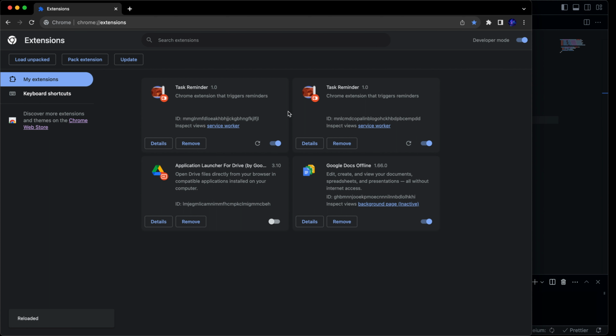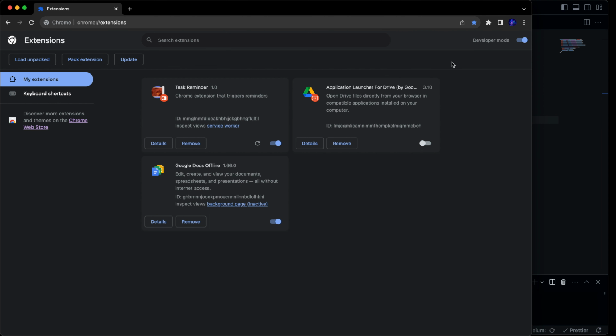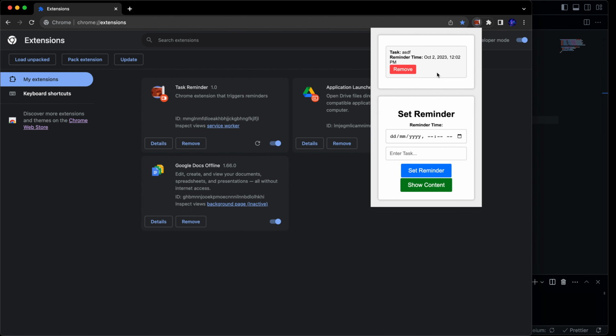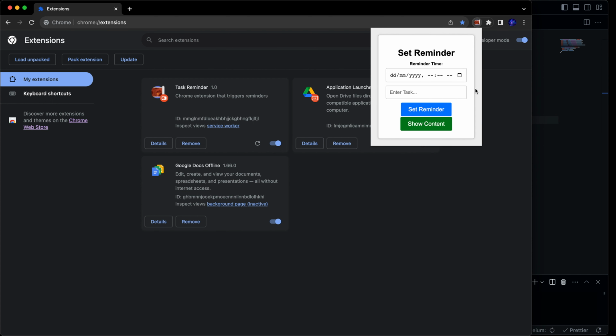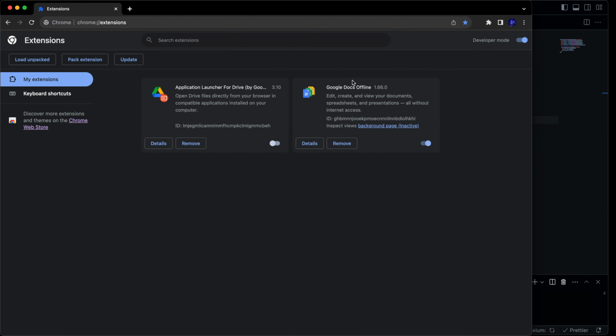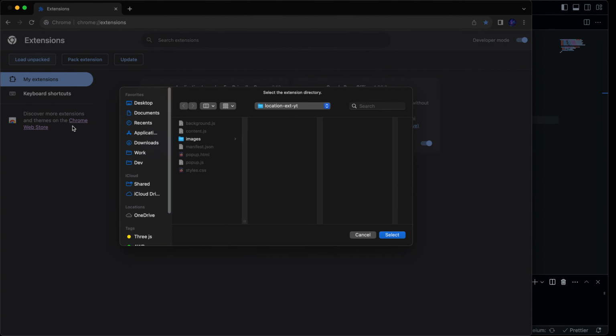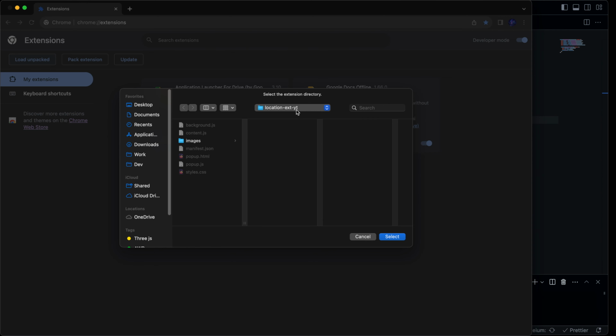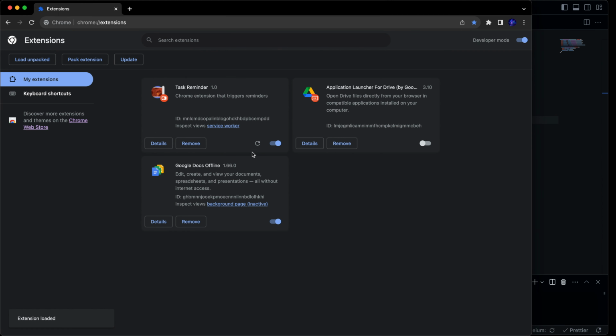So let me go to my extensions button here. I'll just do one thing. I'll just remove the older one because I'm getting confused. Okay, and task reminder. Okay, I think this is my old one. I'll remove this as well. Cool. Let me load that back again. Yeah, this is it. Cool. Now let me run this and see.